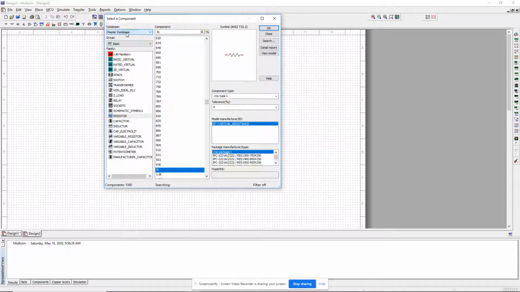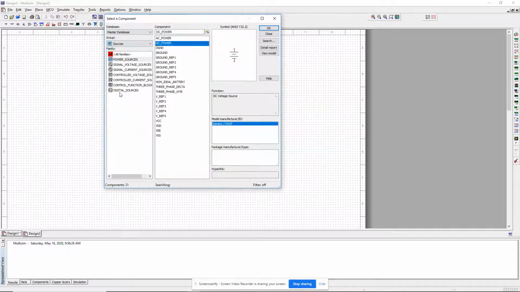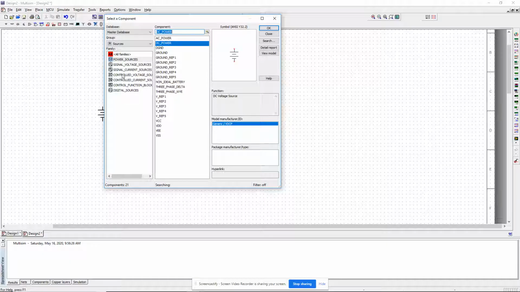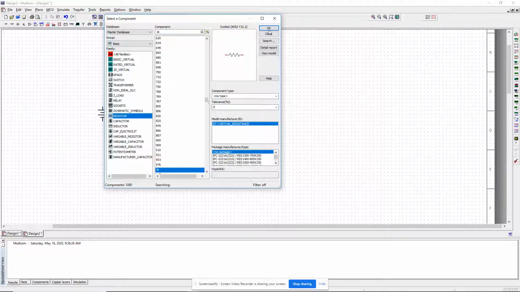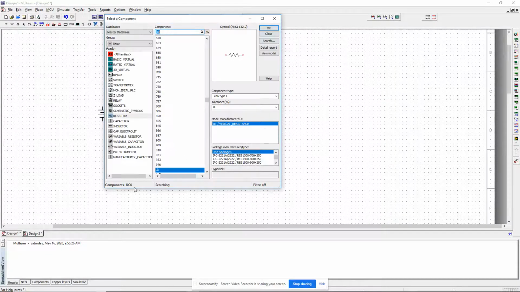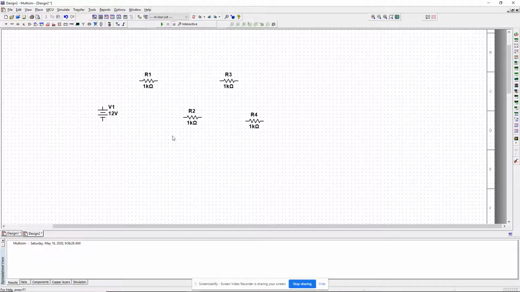I go to master database, sources, power sources, DC power, and then I have it. Then, when I hit escape, it opens again. I go to basic, resistor, and I need four of these, so click, click, click, click. And now I have all the parts I need. All that is left is to make the connections.